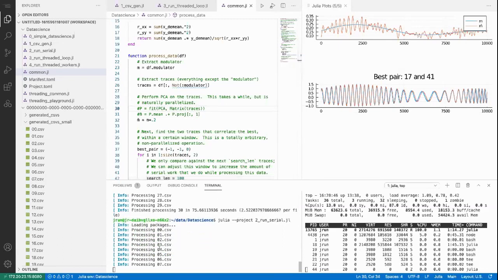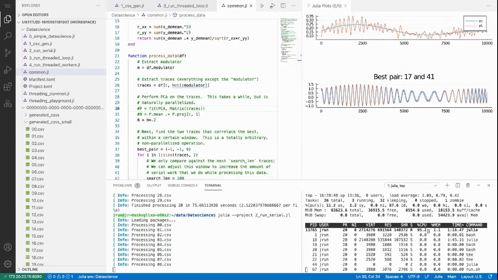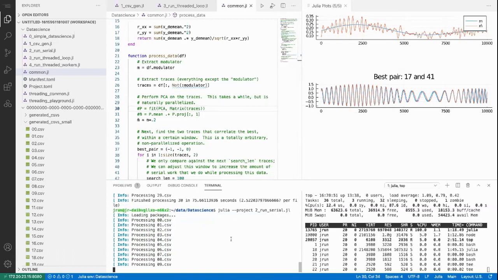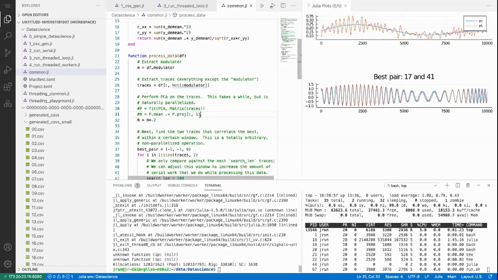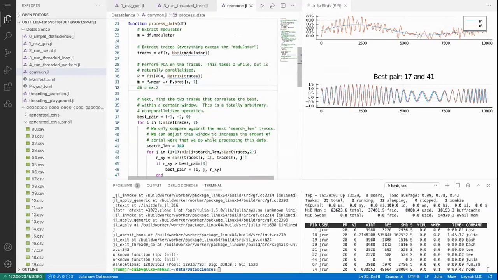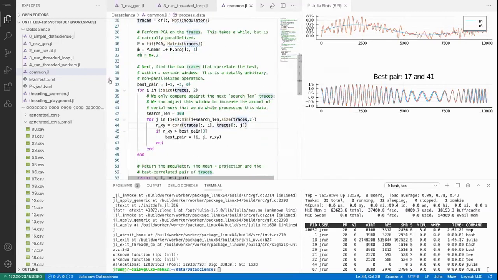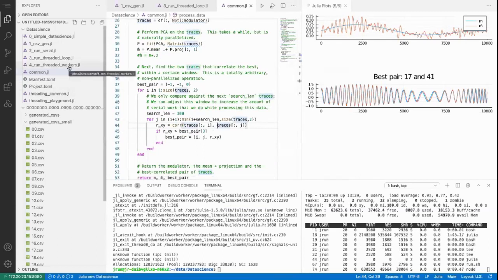So we can see here where we're processing the CSVs and we're never spiking above 100. Fantastic. Everything works as we expect. We'll just kill this. We're going to put the PCA back for now, but we may take it out again in the future. So let's go ahead and look at our first attempt at threading this work.